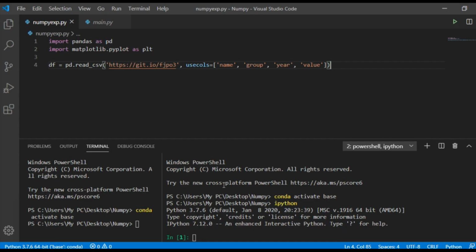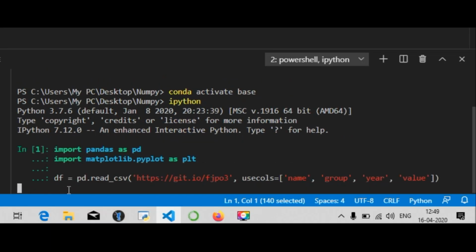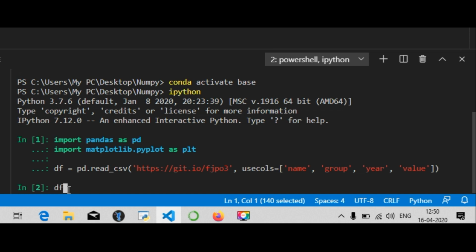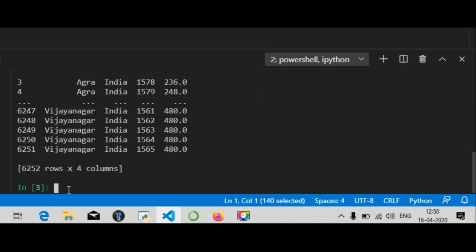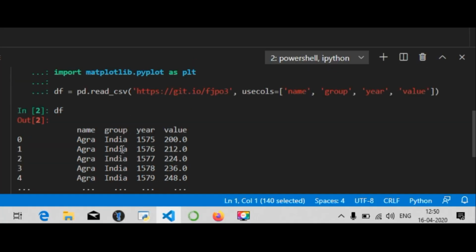For your convenience I have opened the Python shell also here. If I copy this code to the Python shell and click enter, and then show you the df data, it will look like this. It has around 5 to 6 thousand rows, and I have only selected 4 columns out of these. So the df contains this data as of now.